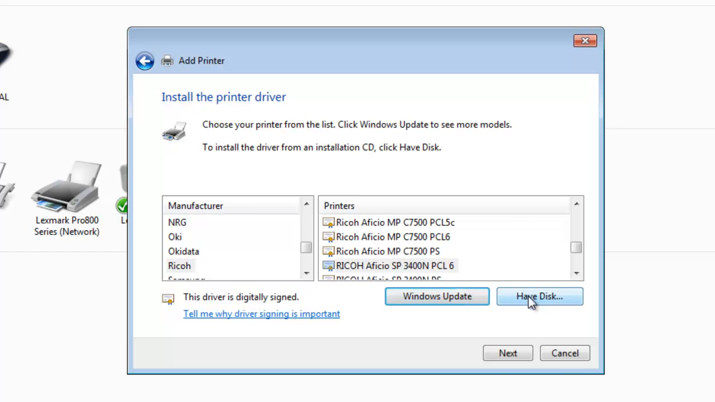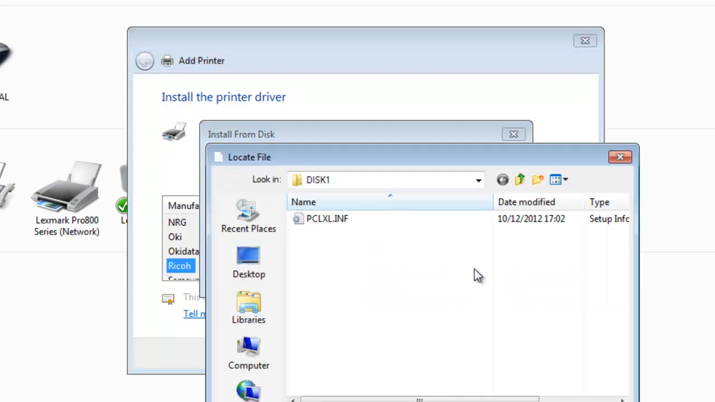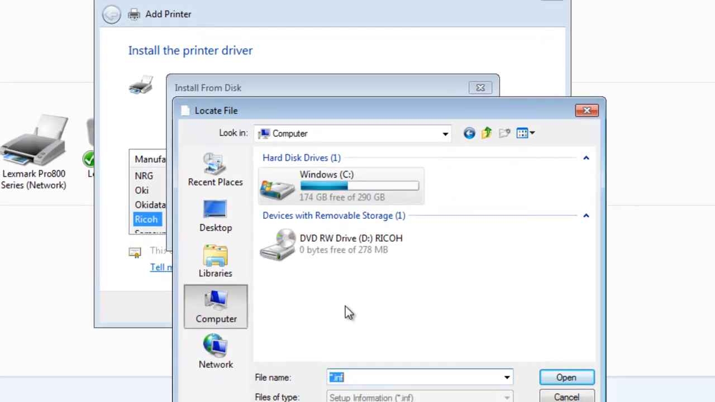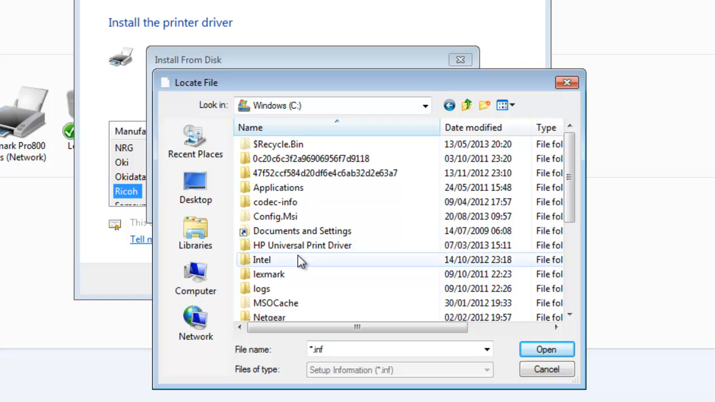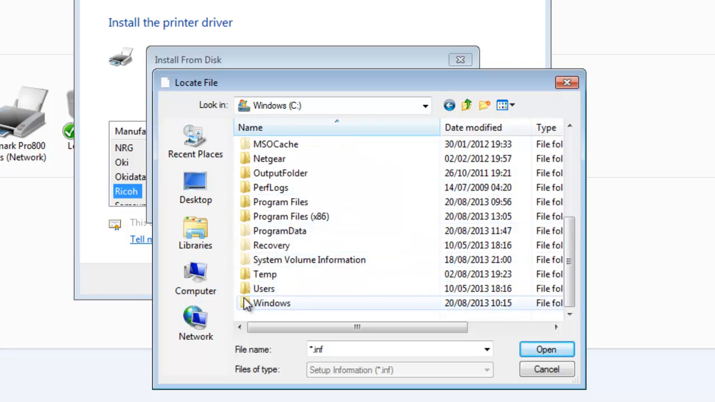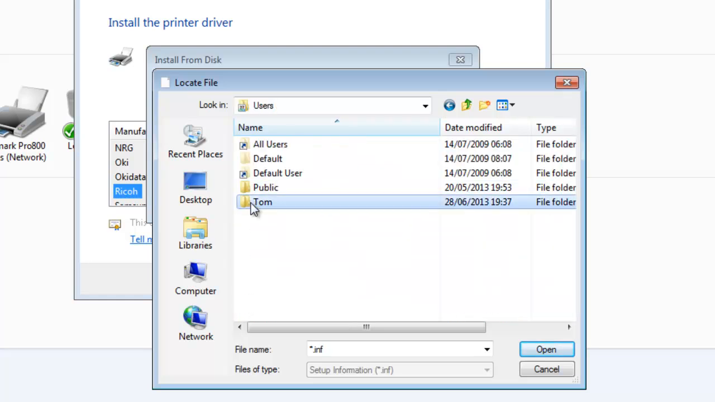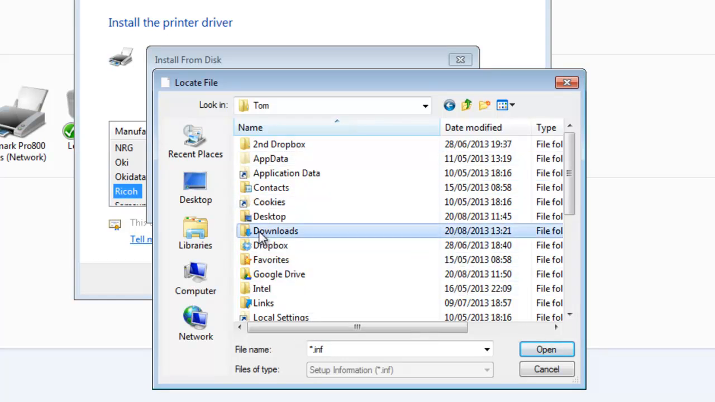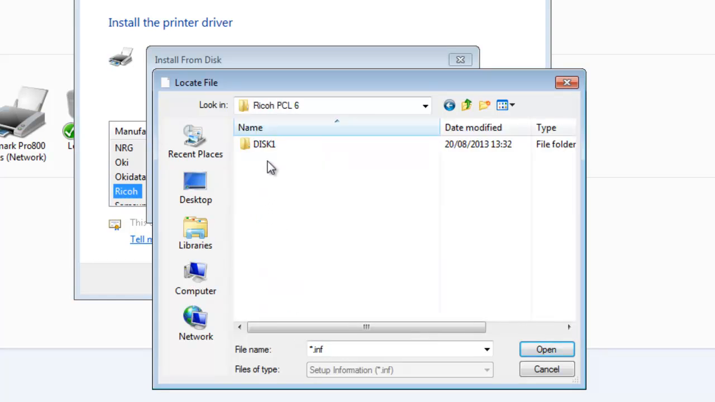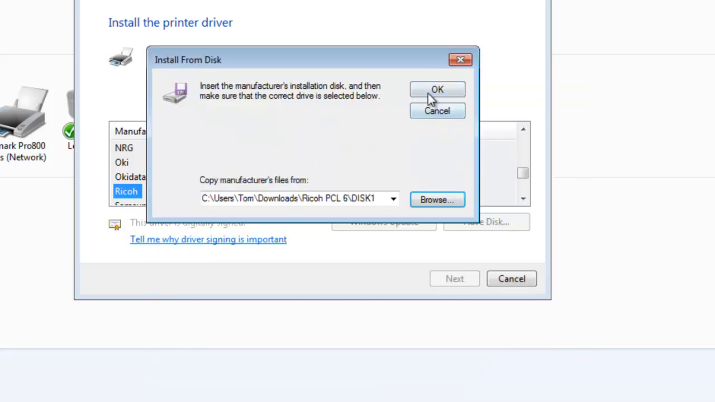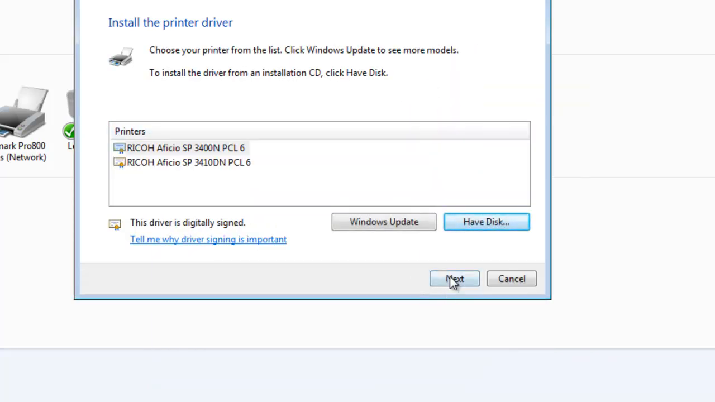I'm going to click on this Have Disk. Then we're going to browse to the location of the disk. Now for me, it's already found it, which is good, but if it doesn't find it for you, what you need to do is again go to the location. So I'll start on here. Computer. Users. Your username. Downloads. And then here. Disk 1 and PCL XL.INF. Then OK. Then I'm going to click next.